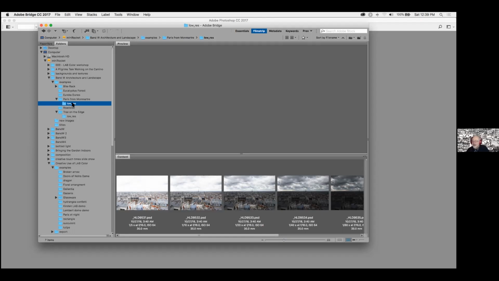Lightroom color separation tool. I think you're talking about what in Photoshop is the channels panel. It's my guess.